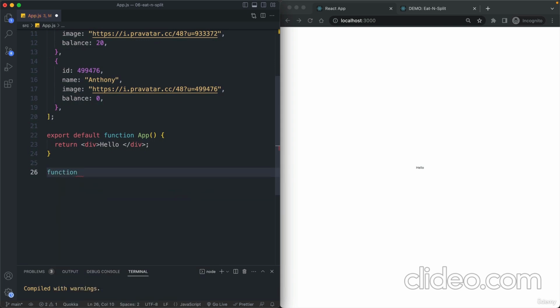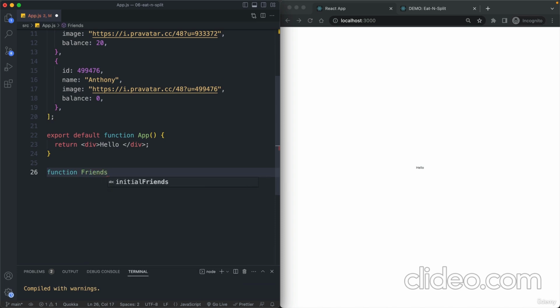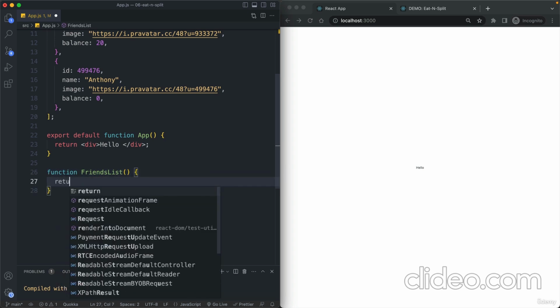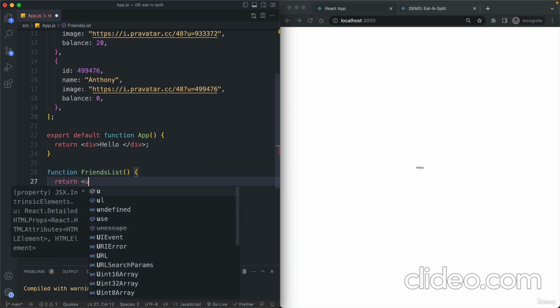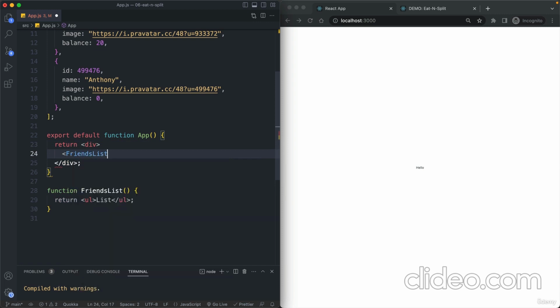And here let's again build all the components right into just one file, so that we don't have to jump around all the time. So FriendsList, and then here let's return a list, which for now will only contain a list. And so now we will then include this component right here in the App. So FriendsList, and no props.